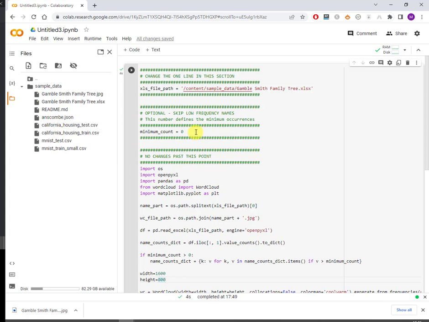I changed the minimum count here to 1. And making that change, I'd simply run the script again. It will overwrite the file that's there. That's completed. This time it was 2 seconds, a little bit faster, but it had less work to do.